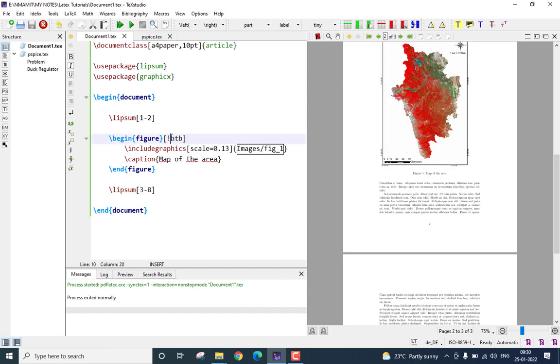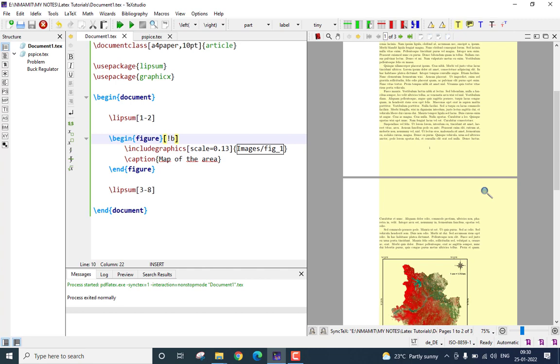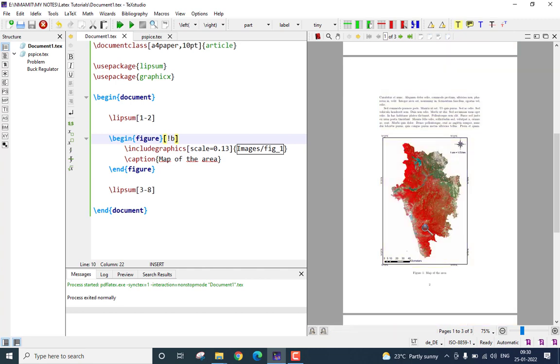Now if I change this overwriting command, let me just remove H and T, only B remains. That means you are asking the LaTeX to place the figure at the bottom of the page. Save it, run it. Now you can see the figure has been moved to the bottom of the page. So this is how you can change the positioning of the image, but it is always advised to place any graphic either at the top of the page or at the bottom of the page.